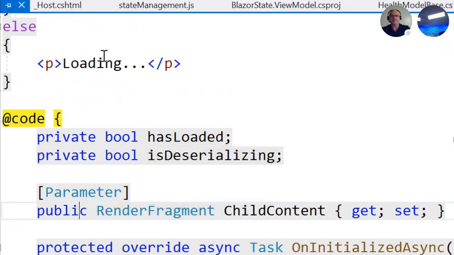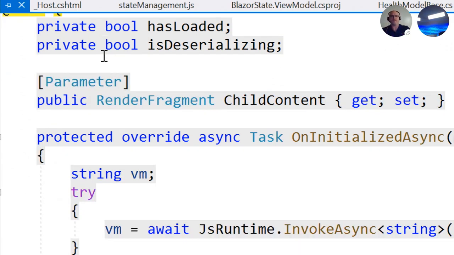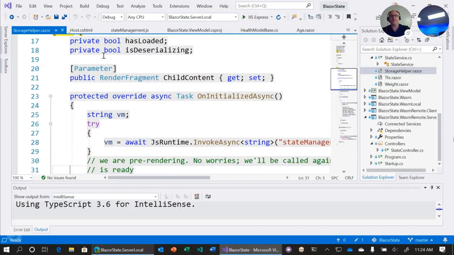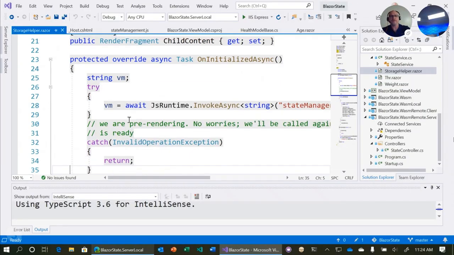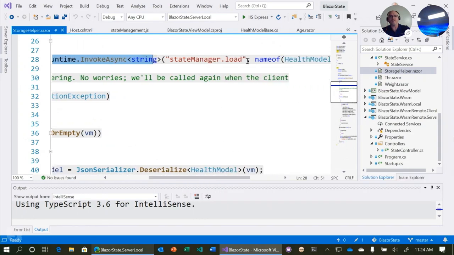Is it deserializing? If you look at this parameter, this render fragment of child content, this is the convention that you use in Blazor to have a component that can wrap other components. Simply by exposing this parameter as a render fragment, Blazor understands that there's going to be content inside this component that it should also parse and render, etc. That's just a convention that it uses. Here's where the interesting things start to happen. When this component's initialized, we're calling the JavaScript runtime, invoking it asynchronously, and we're asking it to call this load method with a parameter which is just the name of the health model.